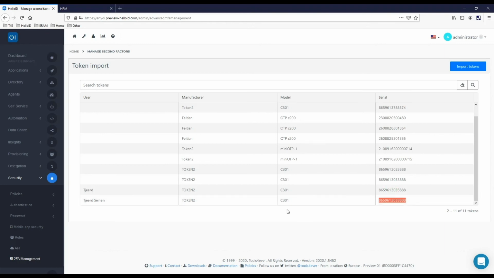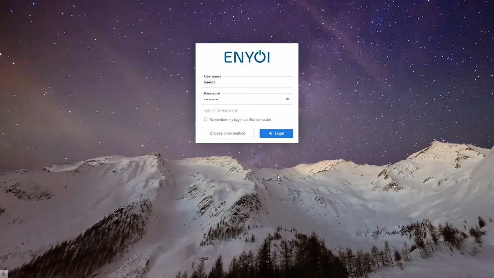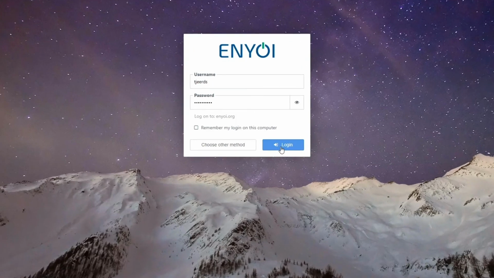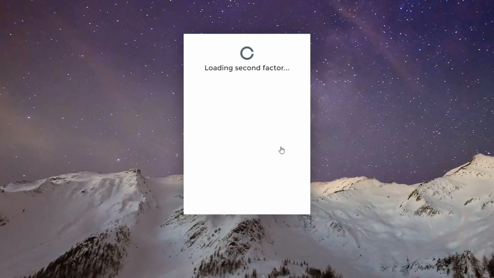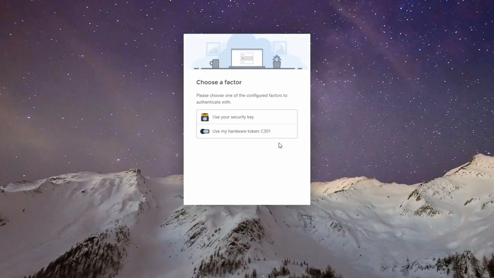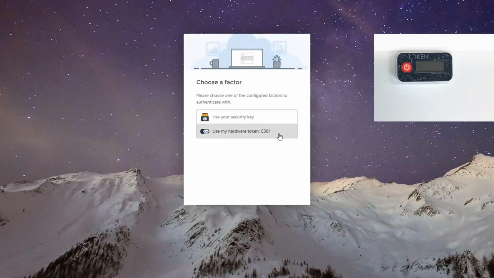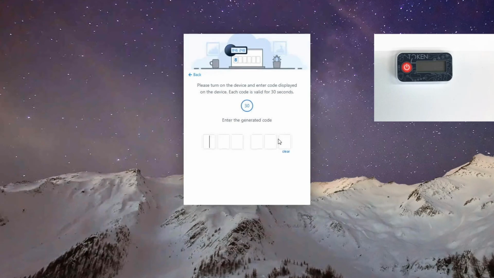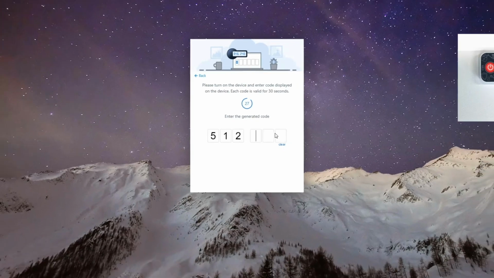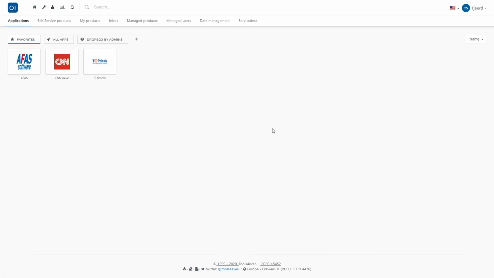Let's switch over to the end user. Here's Tajird. And we can log in as Tajird Sinan and make a choice for what token he'd like to use. Of course, we'd like to use the C301 token. Let's generate the key. Type over the key. And now we've authenticated ourselves with the two-factor device, and we are logged into the portal.